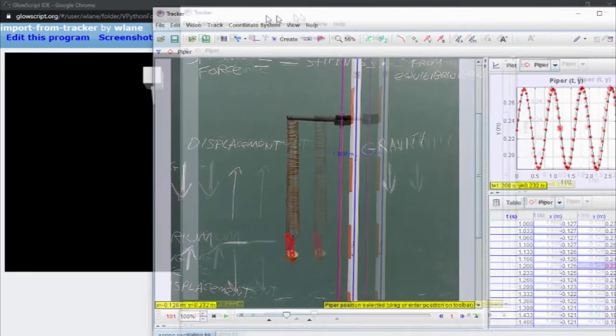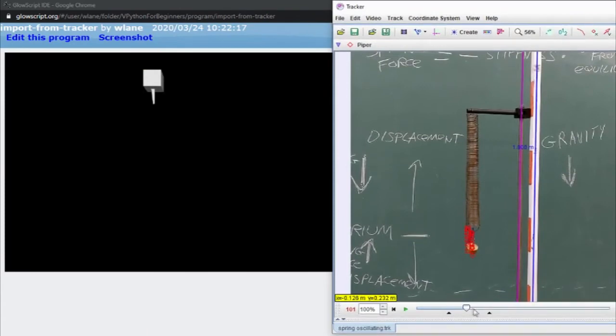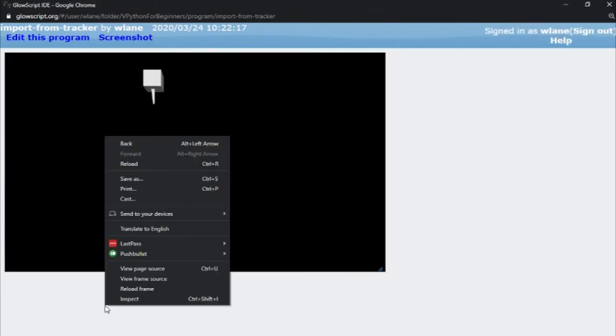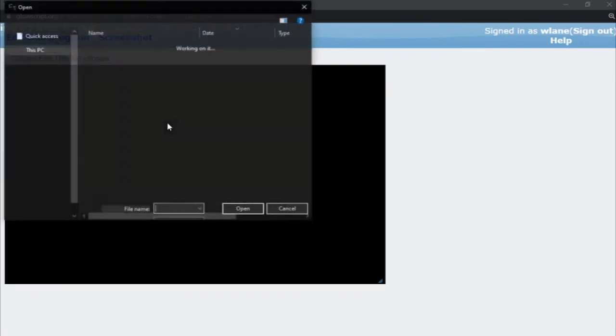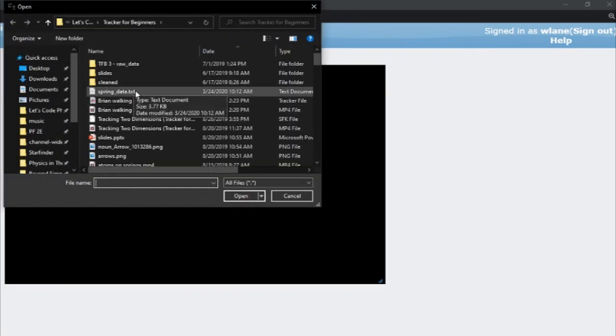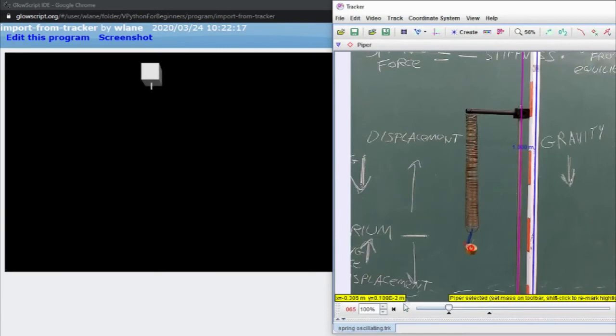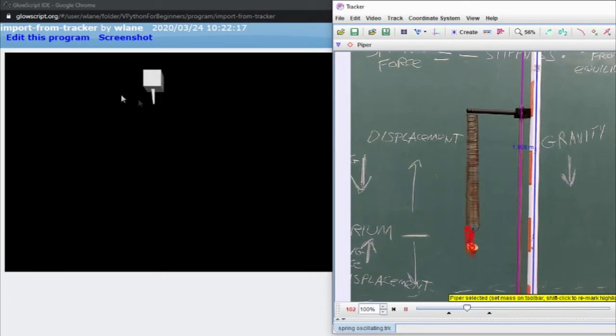Right? So let's see if I can get these to run concurrently just to show you that they're doing the same thing. All right, we're going to refresh this page. And we'll click choose file. I'll click on spring data, quickly alt tab over and play. You can see they're following each other, right? Because this thing is following the same data points that this thing has generated. Now this one's moving a little bit slower just because I have the rate set differently, right?